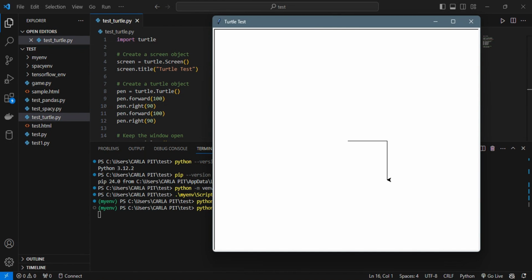So you have successfully set up and used the Turtle graphics library in Python using Visual Studio Code. You can now start creating fun graphical programs and learn more about programming concepts with Turtle.